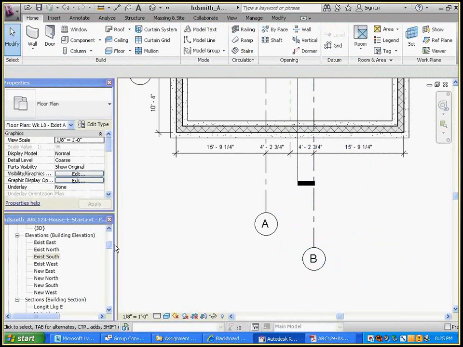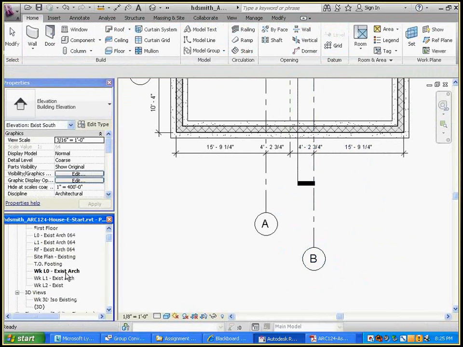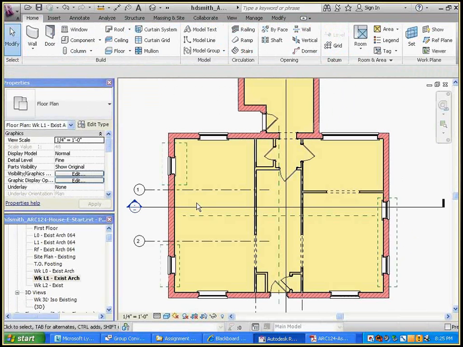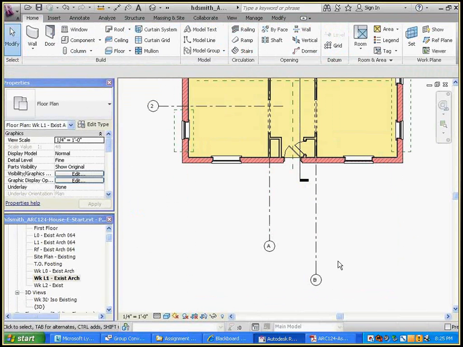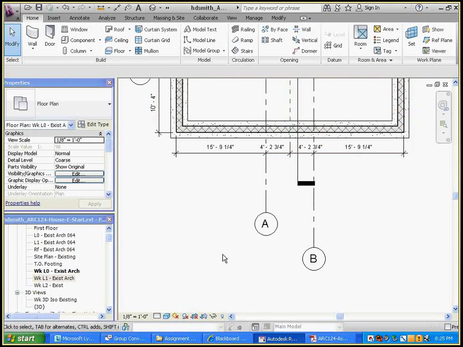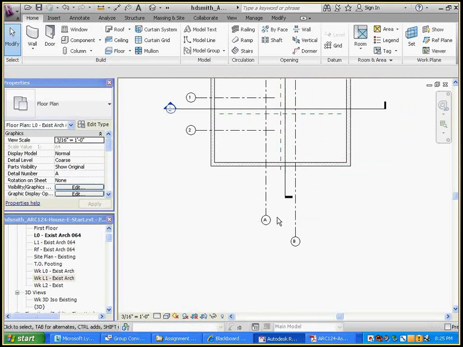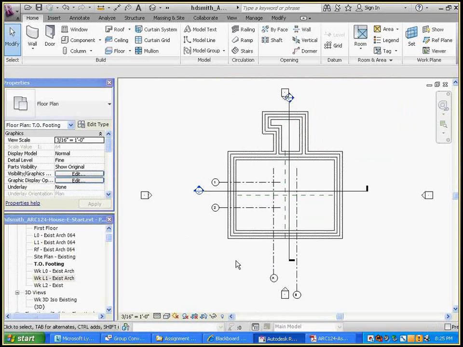So if I go to the first floor plan, because remember I'm down at level 0, if I go to work level 1, now those column grids show up the same way on this plan view. The only difference is right now I'm at a 1/4 inch scale, and on that one I was at 1/8. But the locations of the endpoints are the same in each plan view. Well, there's one more kind of trick to that.